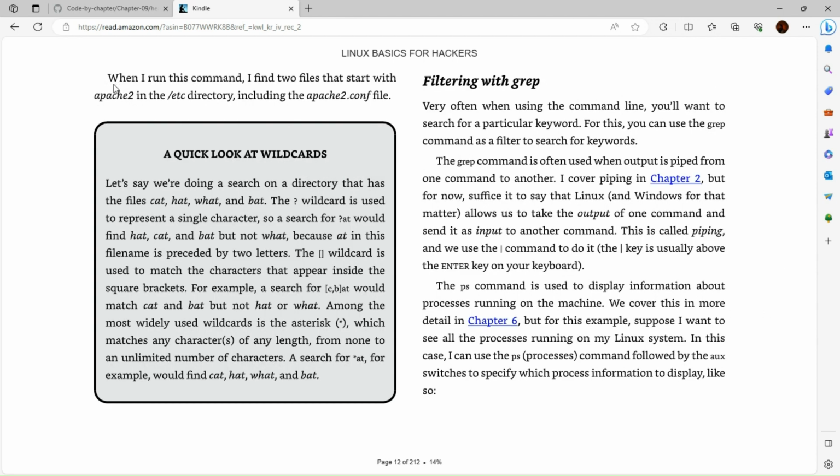So the right one. When I run this command, I find two files that start with Apache 2 in the etc directory, including the apache2.conf file. Quick look at the wildcards.